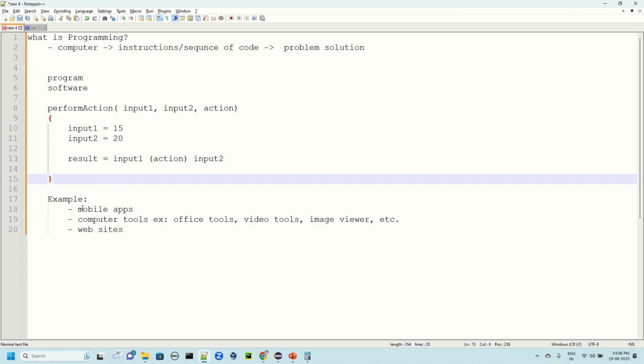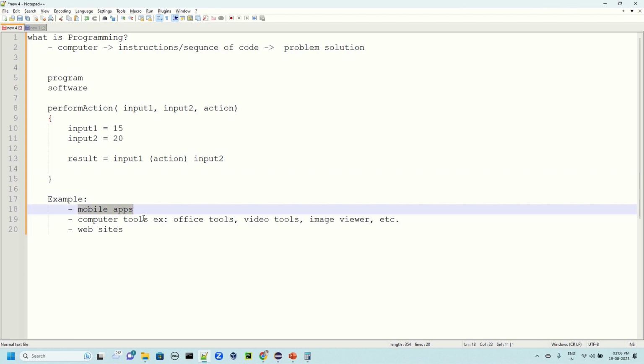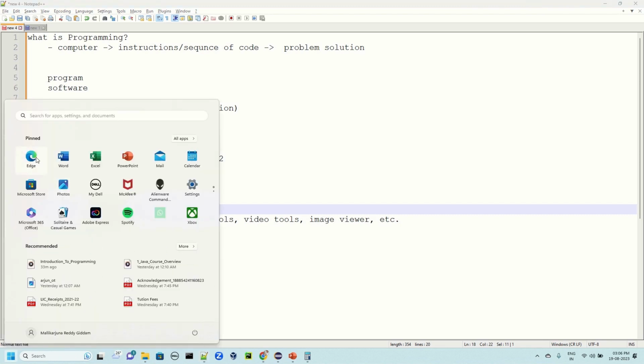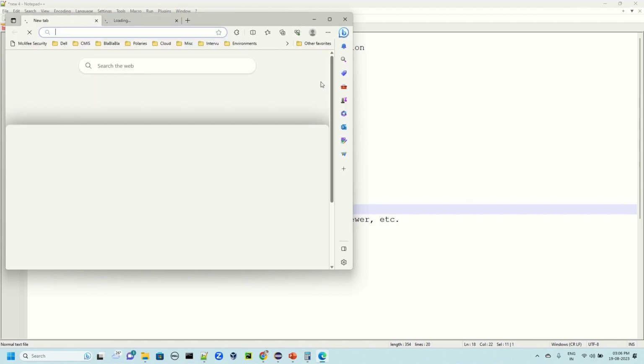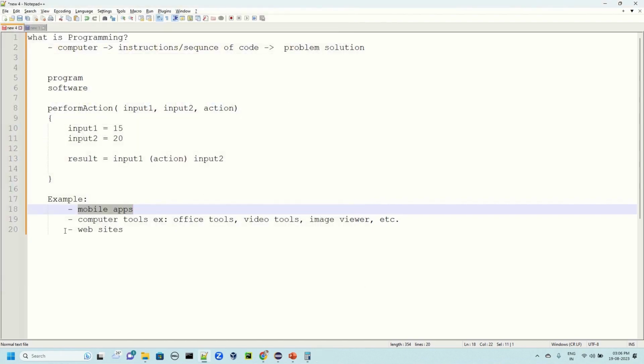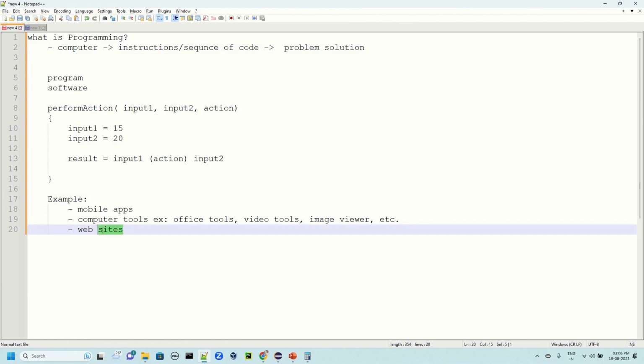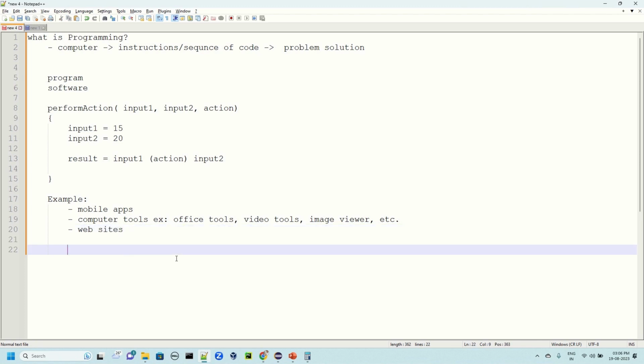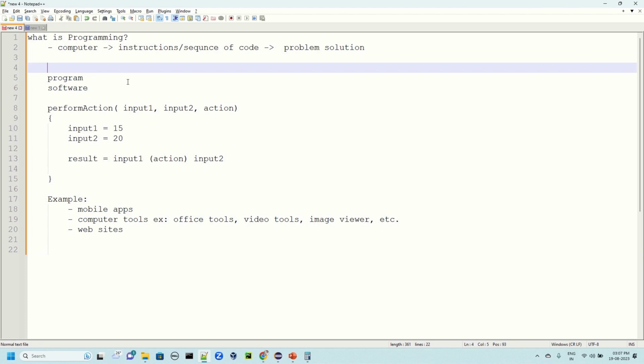Using a programming language, we can develop mobile apps, computer tools like Microsoft Office, Word, video editors, video viewers, image viewers. Even a browser is a software developed in some programming language. And you can develop websites using some of the programming languages. So that is the very basic idea of programming and programming language.